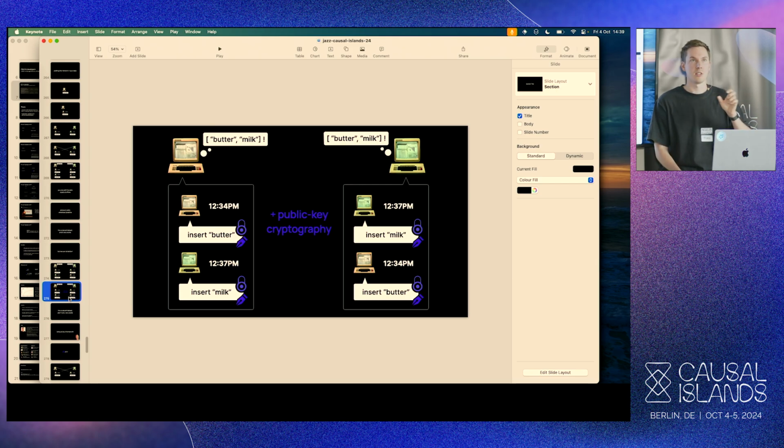In Jazz, every object is called a co-value, and you can have co-maps, co-lists, and they can reference each other to build more complicated structures like graphs. But each co-value has to belong to something that's called a group, which is basically a scope for permissions. A user account will be in a group with a certain role, and then all the co-values inside that group inherit this access control.